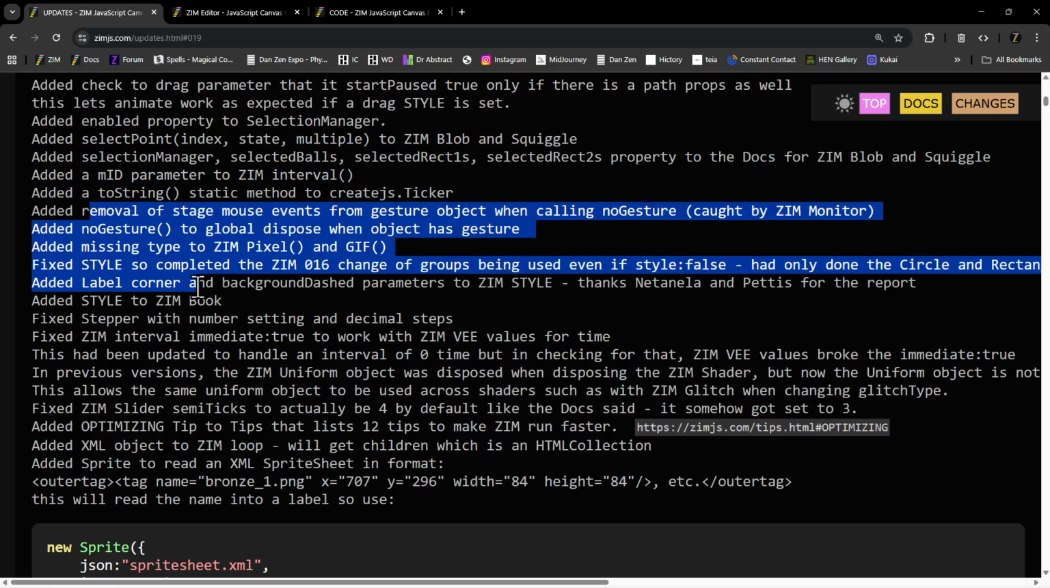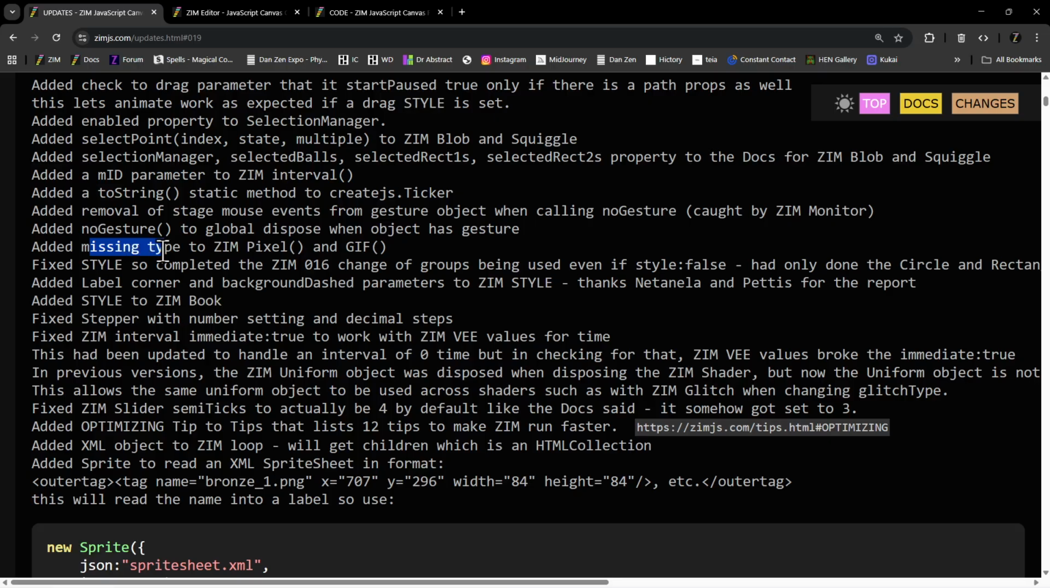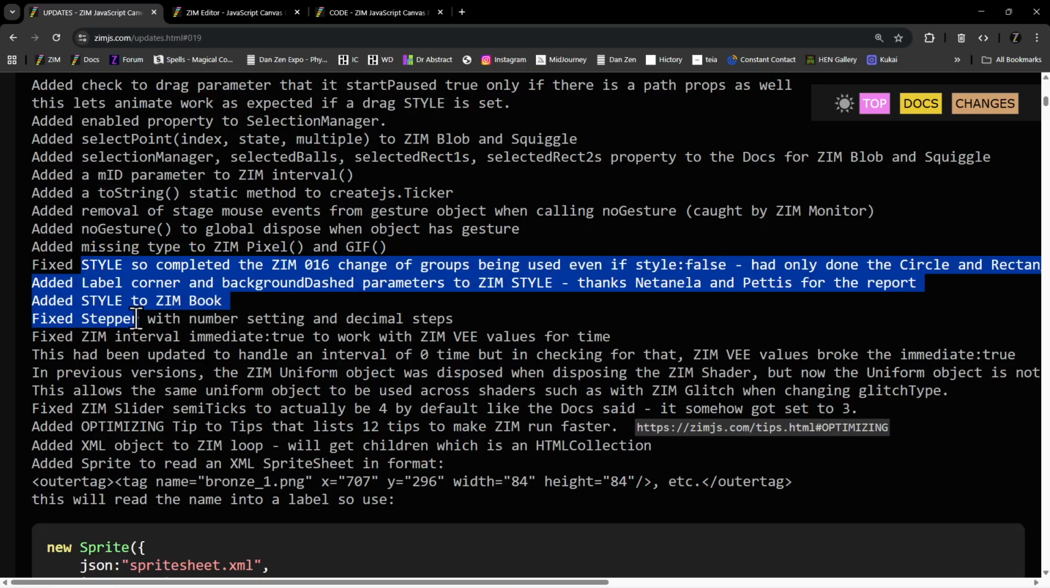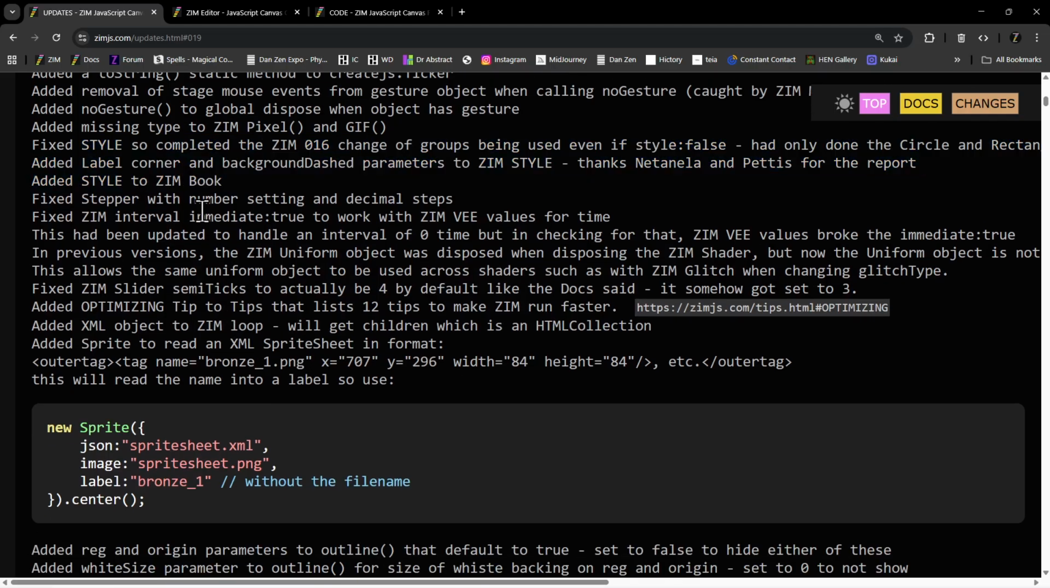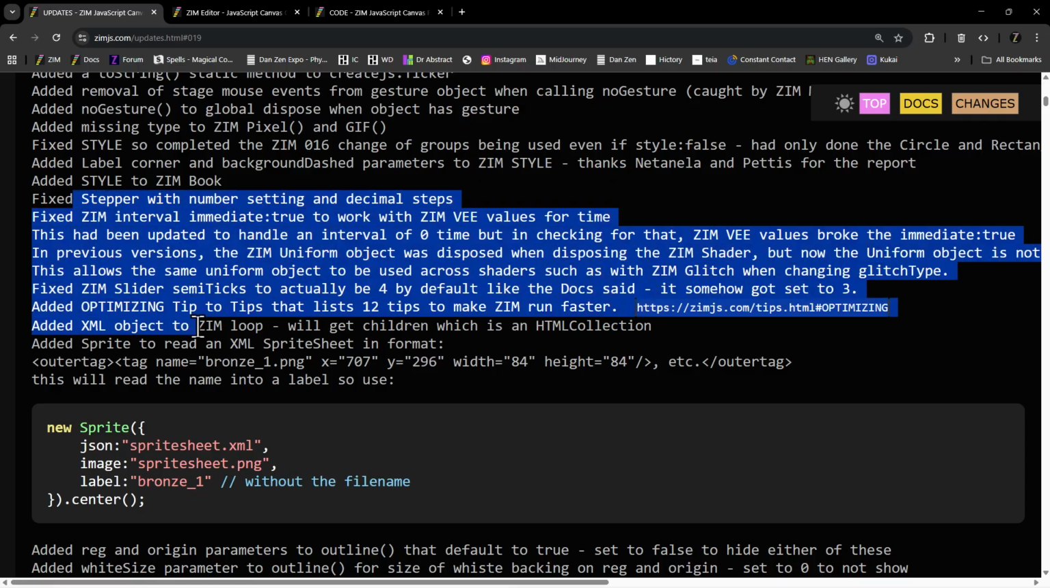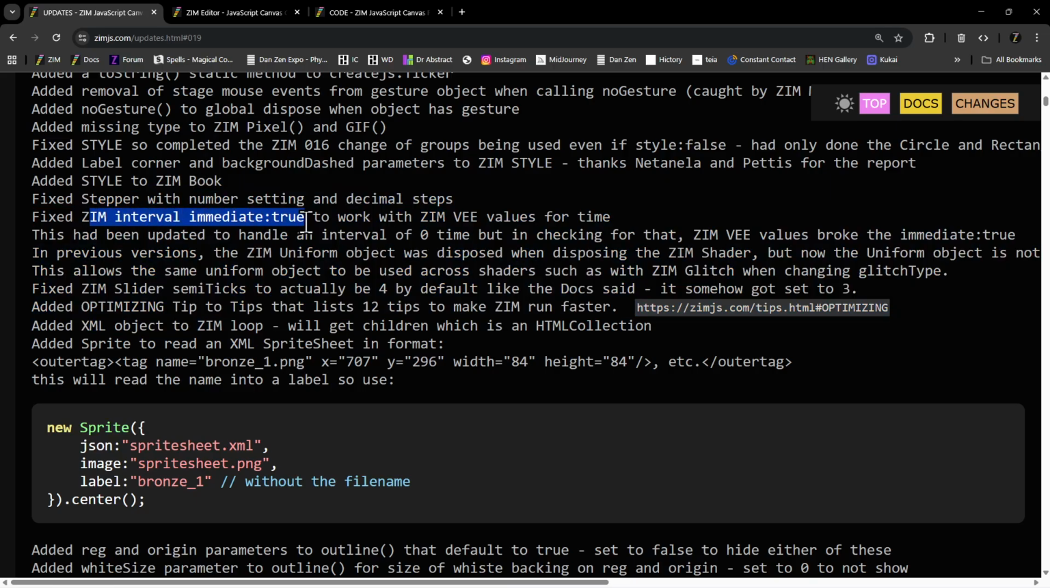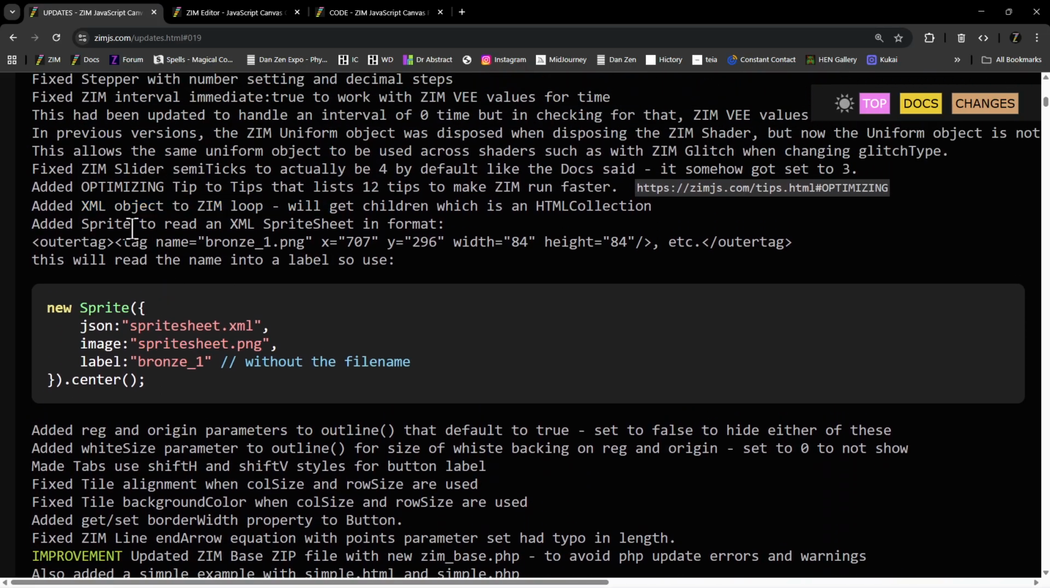Remove of stage mouse events with gestures, gesture missing pixel style to complete 106 changes. Style, so completed the 016. Okay, don't worry about that. Style on a book. Stepper with numbers for ZIM interval, immediate true to work. Yeah, so these seem to be mostly fixes. Optimizing to tips, XML object in ZIM loop.